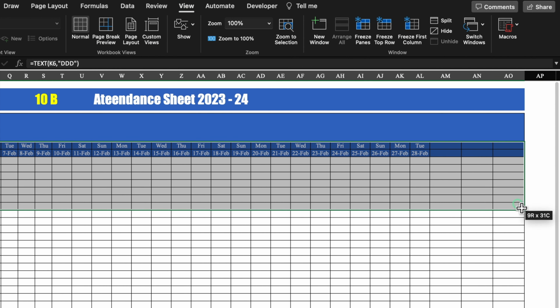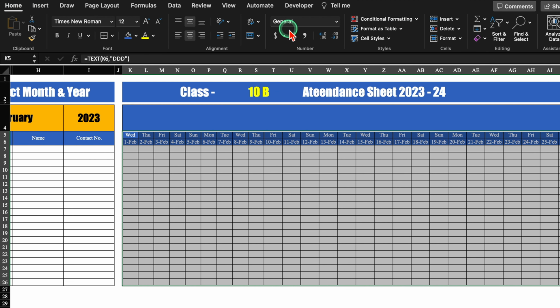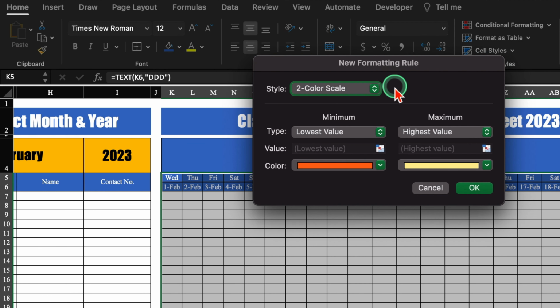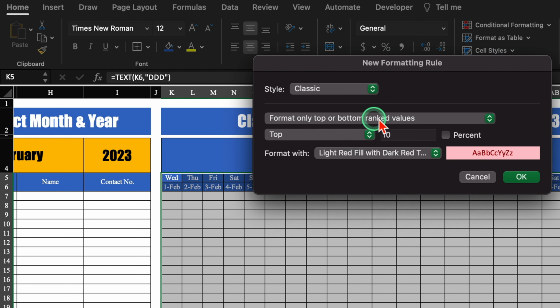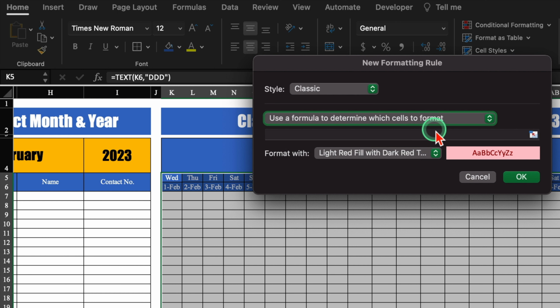Now we will select this. We'll come to the left hand side and highlight our week offs. We'll go to Home, Conditional Formatting, New Rule. From here we will select Classic. From the drop down we will select use a formula to determine which cells to format. And we will insert our formula over here.